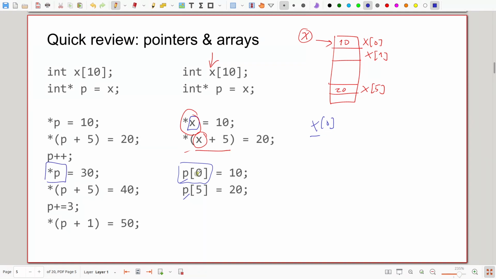So same thing here. If p points to something, you can access it with p[0]. This is like using pointers as an array. And this part, you use an array as a pointer. So they are kind of interchangeable. Okay, because of this. But this can be confusing.